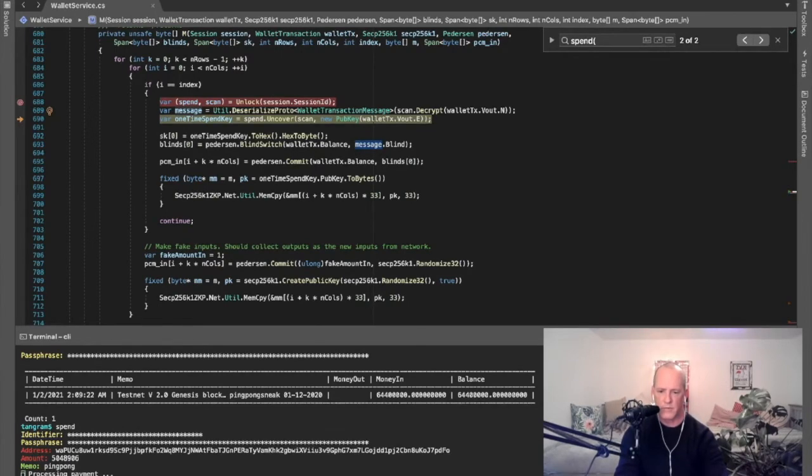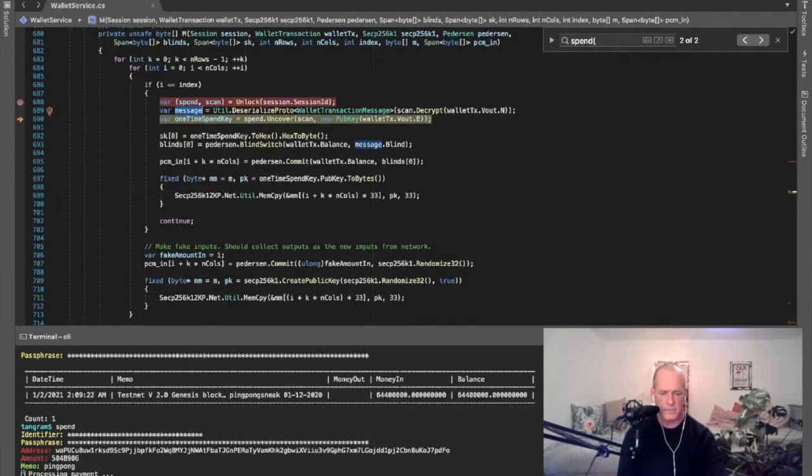Anyway, that would be the little packet that Alice packages for Bob, so that he can get the blind and the amount, so that he can recreate the commitment on his side. And then she obviously gives him a memo. It's not mandatory, you know what I mean? It can be empty.